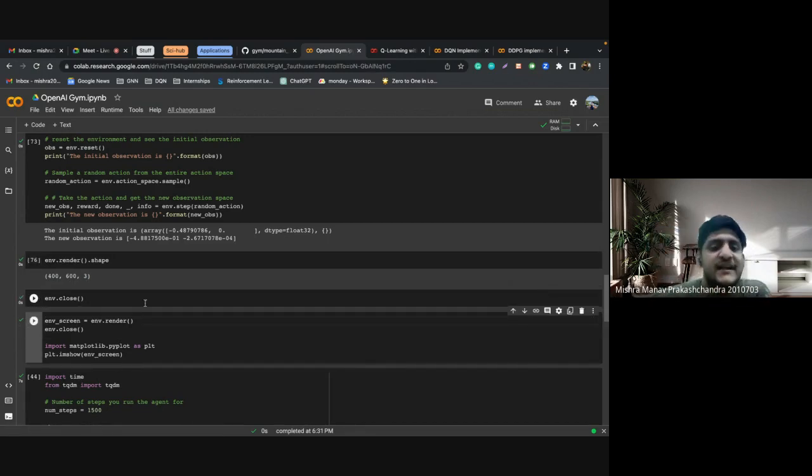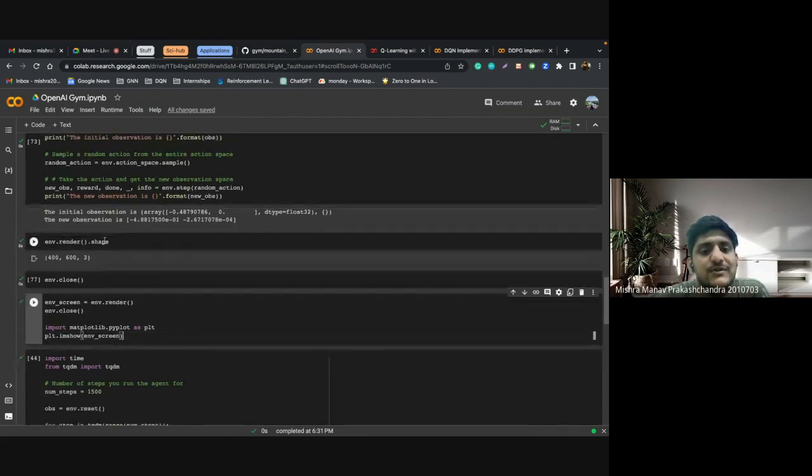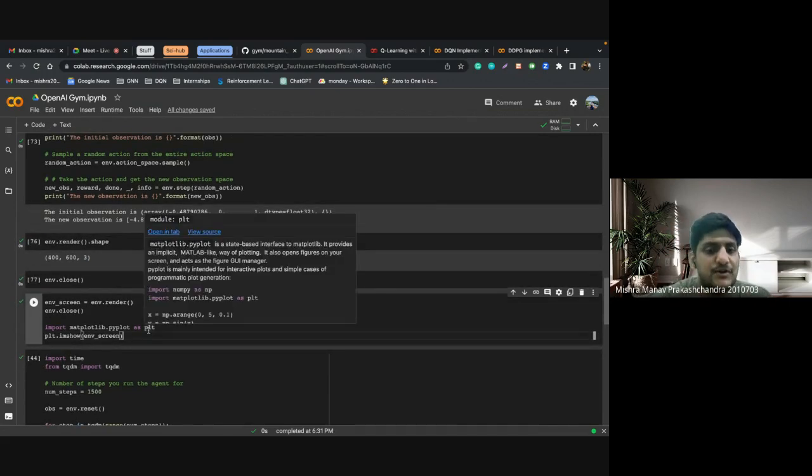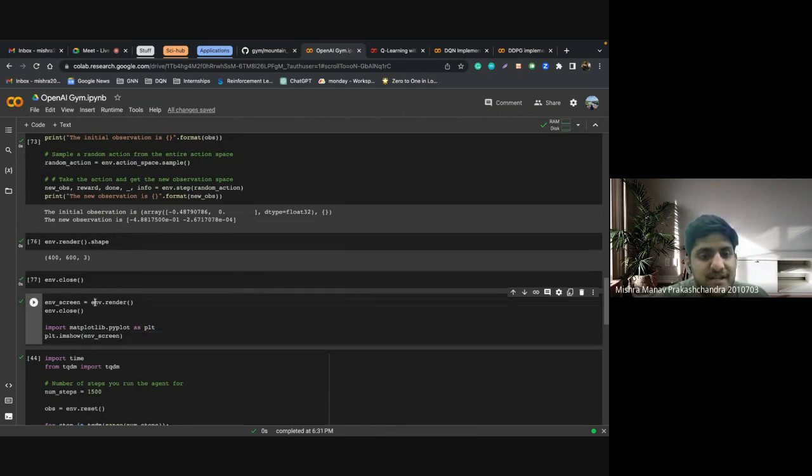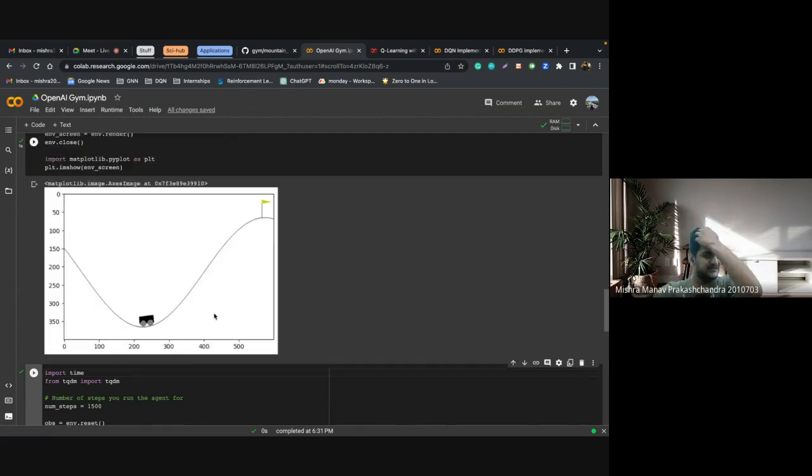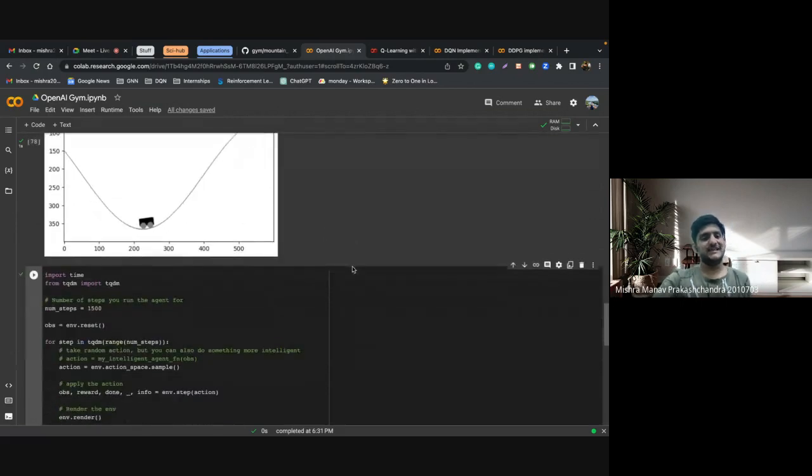Okay. And here, since we could only see numbers, if you want to see it as a plot, what I do is I put env.render into a variable called env_screen, and then I simply do plt.imshow of env_screen. So if I run this, I get a beautiful snapshot of what the environment looks like. Okay, so this is defined in units here. If I reach somewhere around 0.6, then it is said that I have reached the flag. Okay, so this is the snapshot of how it looks.